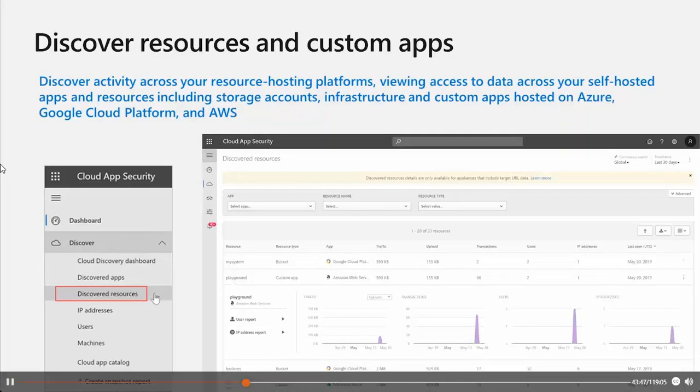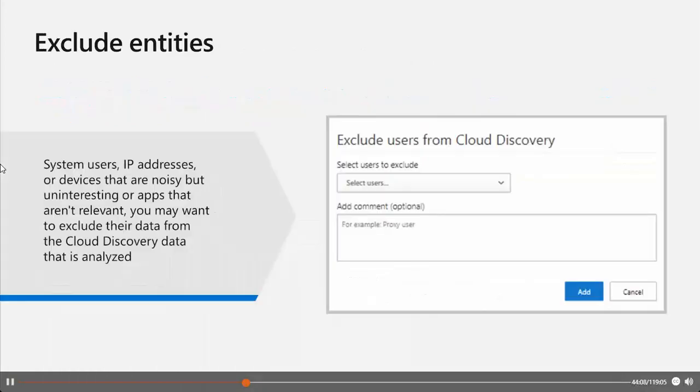You can do that in the Cloud App Security portal, and you can select Discover and then the discovered resources. There you can drill down into each resource to see what kinds of transactions occurred, who accessed it, and then drill down to investigate the users even further. Another great option is that you can exclude entities.